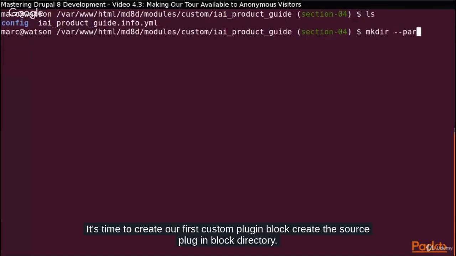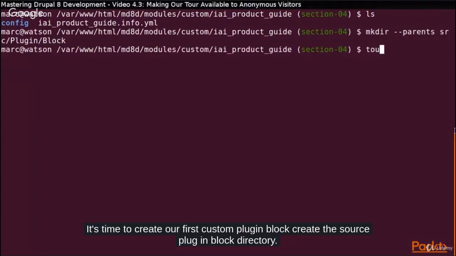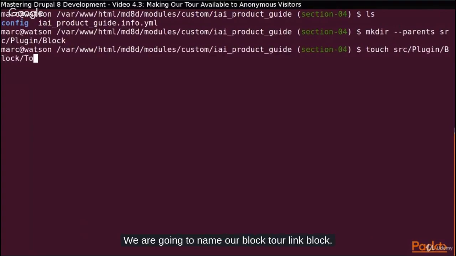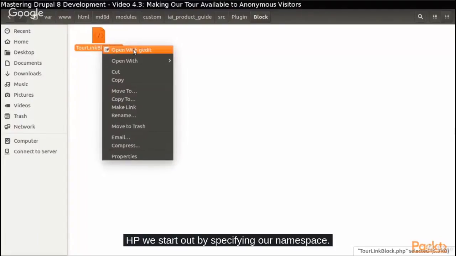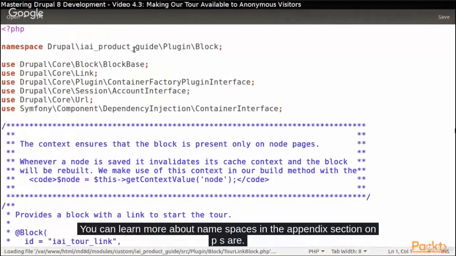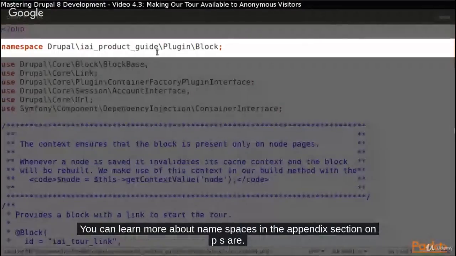It's time to create our first custom plugin, a block. Create the source plugin block directory. We are going to name our block TourLinkBlock.php. We start out by specifying our namespace. You can learn more about namespaces in the appendix section on PSR.